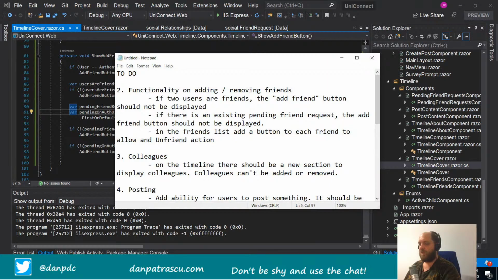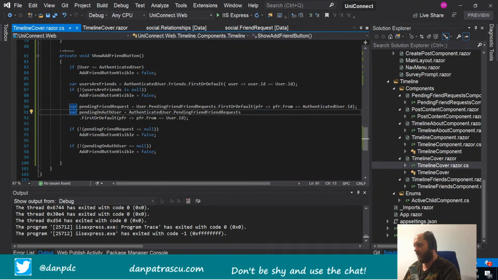So I guess that with this, I won't bother right now with the content of the buttons. So the next functionality is that in the friend list, we should add a button to each friend to allow an unfriend action. So that's the next functionality that I want to implement. In this case, that would be in the timeline friends, I guess.